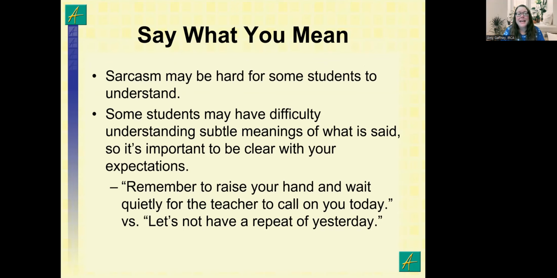And finally, say what you mean. Sarcasm can be hard for some students to understand, so we want to make sure that we're being clear. You know the student well enough to know when it's a good time to be joking around. Some students may have difficulty understanding subtle meanings of what is said, so we want to be clear with our expectations.